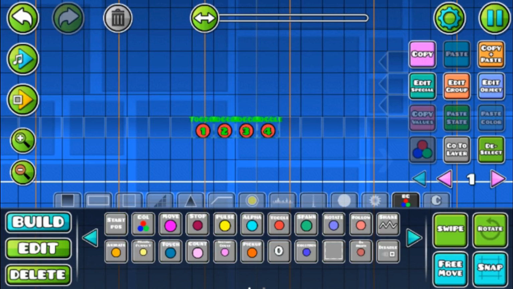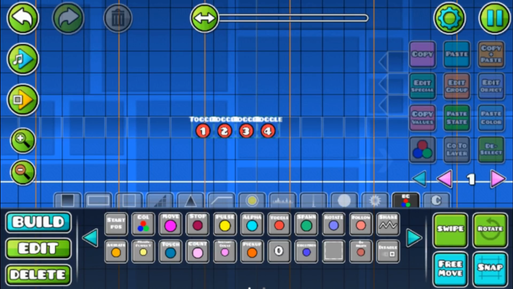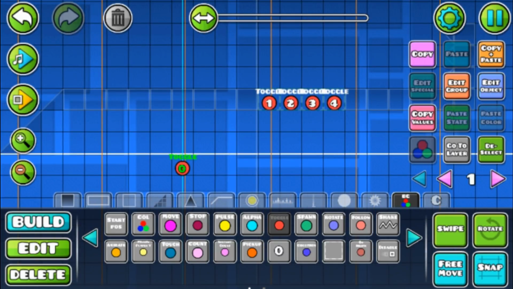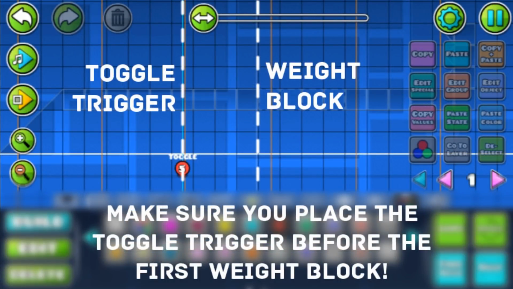Fixing this is pretty simple as well. First, start by adding all of the triggers to a group. In this example, I used group 5. Then, use a toggle trigger to toggle that group off. It doesn't matter where you place the toggle trigger as long as it's before you encounter the first weight block.